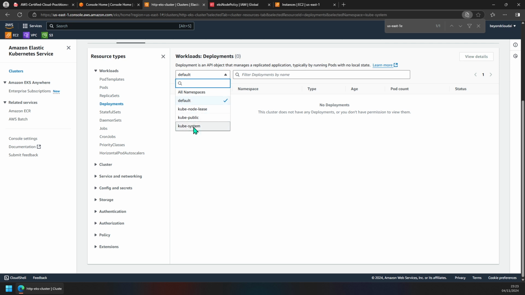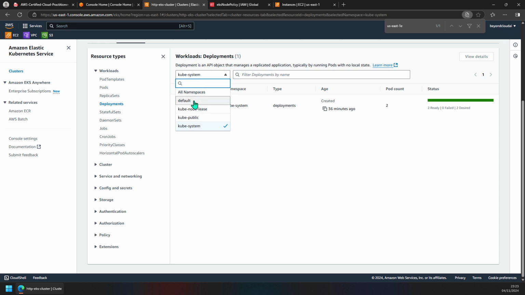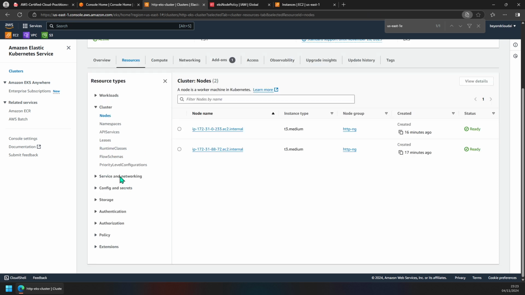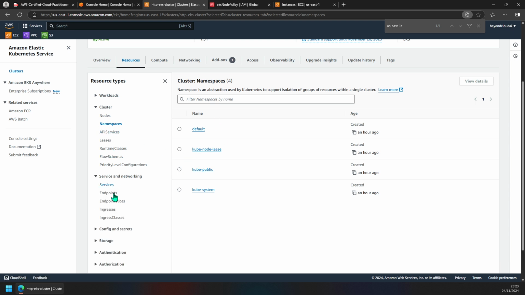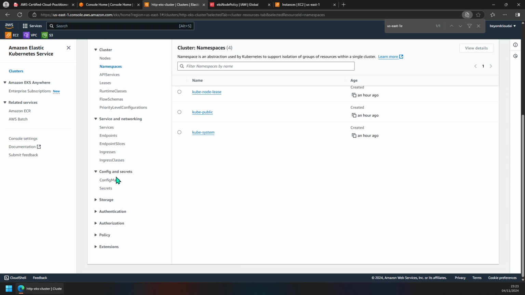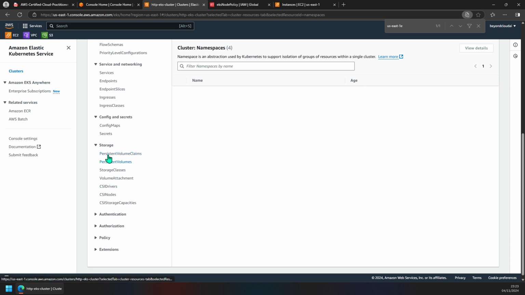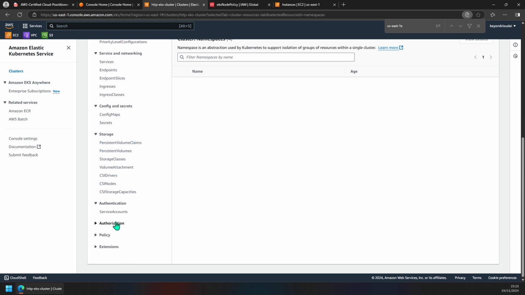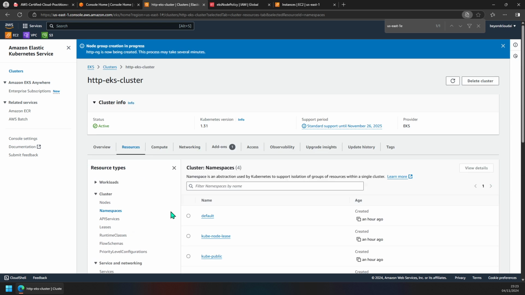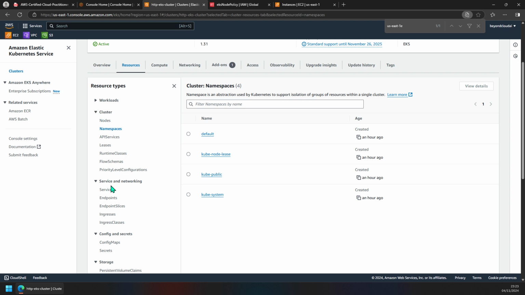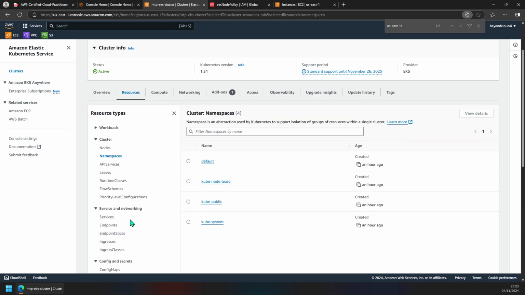There's nothing on default, but if you go to kube-system, you will see something. So you have the cluster configuration, the nodes which are part of the cluster, and the namespaces which are available, and all those items over here in terms of service networking, config maps and secrets, storage, authentication, authorization, policies, extensions. So you're going to get all those things which is the Kubernetes offering in AWS, but it is much easier to manage because you will be seeing all that on one console.